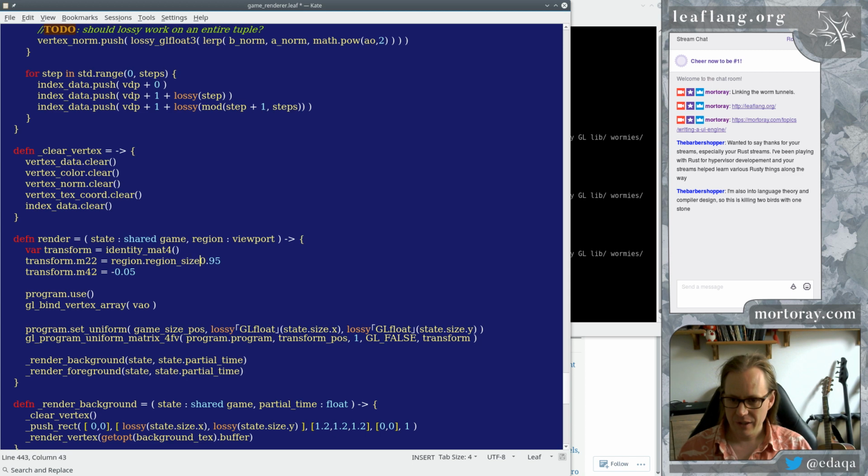Region.region size.y divided by region.window size.y. But these have to be cast to a float, otherwise we're going to get integer division, which is not what we want. And we're going to cast them directly to a GL float, because that's what we have. And by cast here, I actually mean doing a lossy conversion, because these could have values that technically can't be represented as a float. So we're technically losing precision here, but we know what we're doing, and we'll be okay. Lossy GL float.